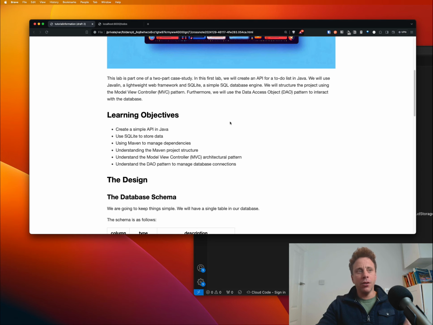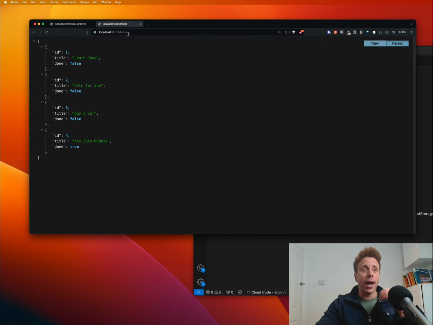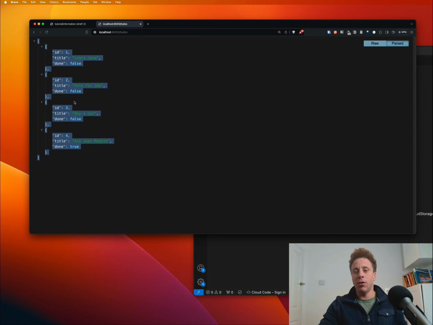So I'll just explain what we're going to be doing. We're going to be creating a simple API. We're actually more specifically creating a RESTful API, RESTful programming. I'm going to show you what it will look like so you can access it through a web browser. And it looks like this. So if I visit localhost:8000, obviously normally this would be deployed over the web, we get a JSON list of to-dos. These are being pulled from a SQLite database.